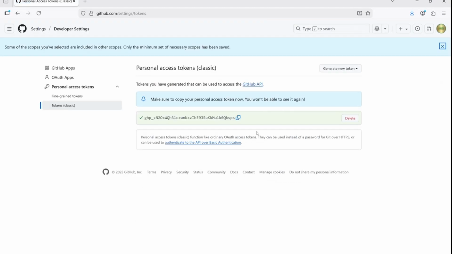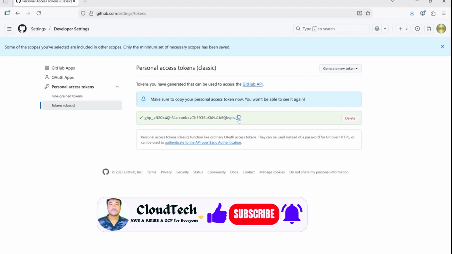Once you generate the token, here you can see this token. Let's copy this token, because only by using this token can you push code to GitHub, otherwise you cannot push. Okay guys, I hope this video will be helpful, and in my next video I will show you how we can use this token in Eclipse for pushing code.